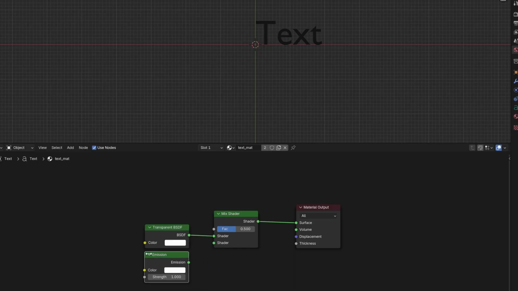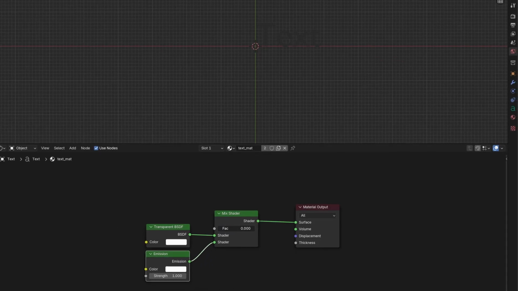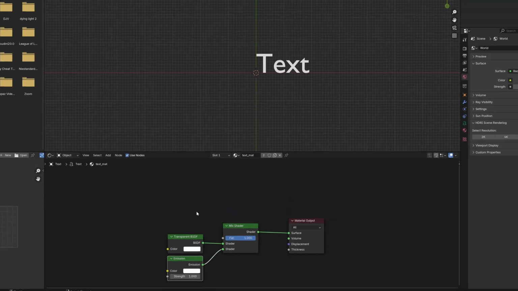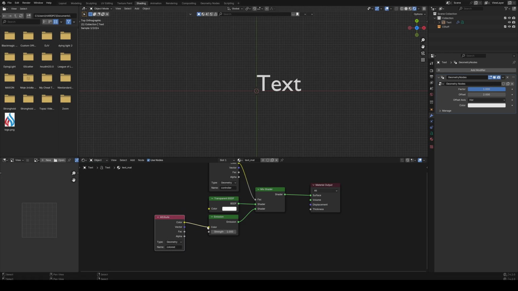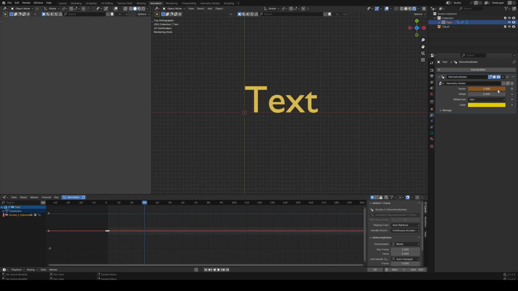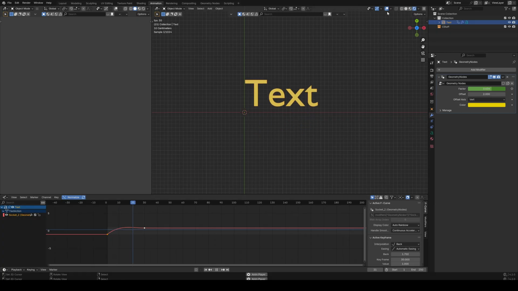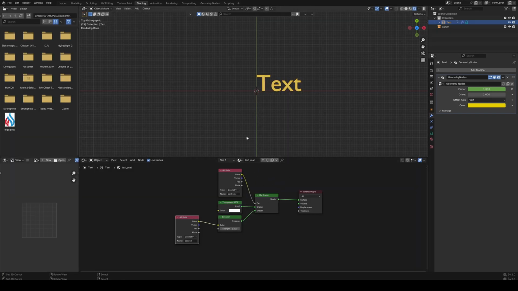By dragging this slider, we control the opacity, and guess what? We can use our controller attribute here. And the same for color. Let's preview our animation. Yeah, pretty cool. But let's get back to the material.